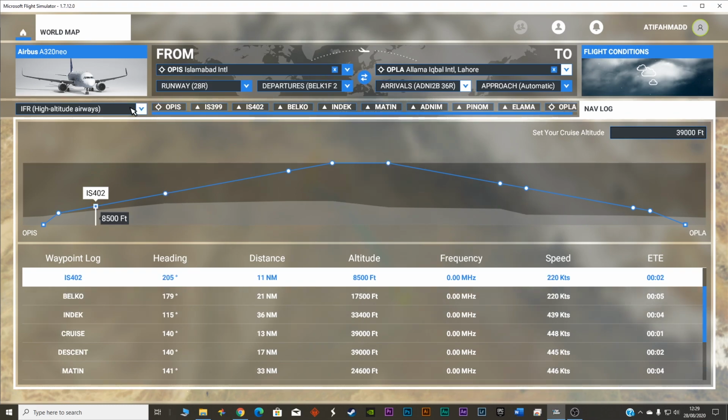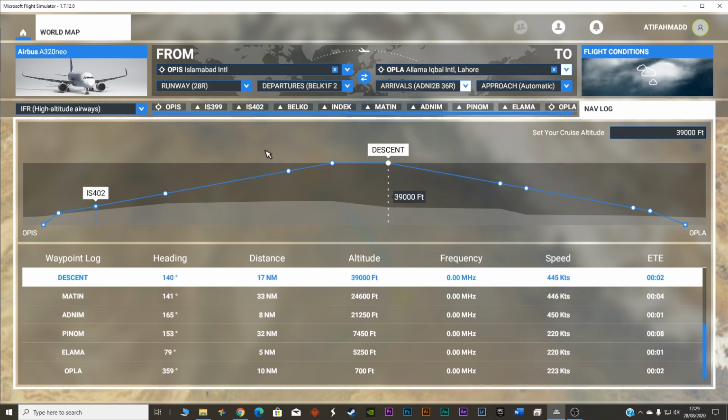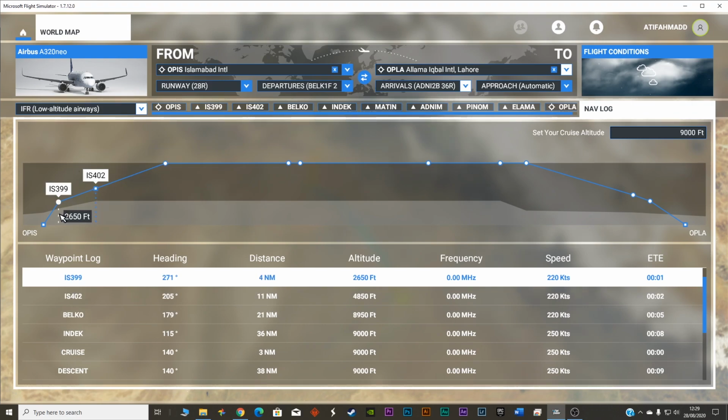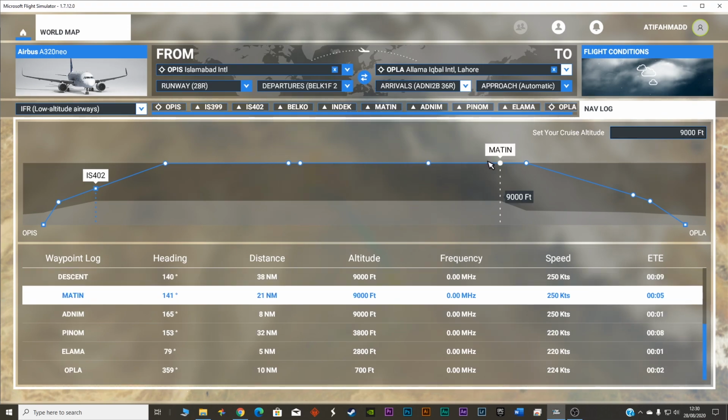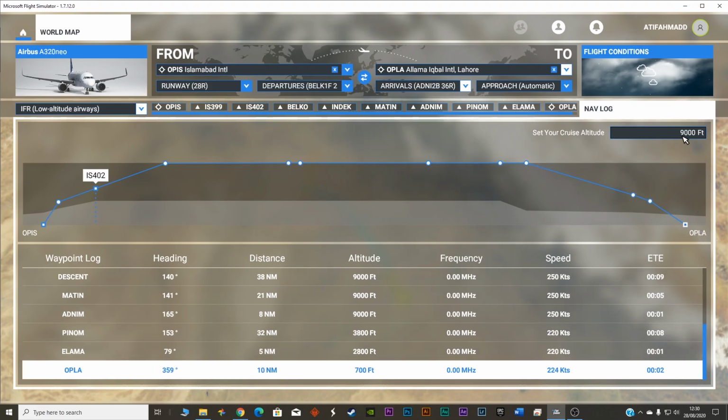We'll keep it easy. Because remember one thing, if you have a short distance flight, which is this one, Islamabad to Lahore, which is hardly 1 hour, it's very difficult to climb up to 39,000 feet and then descend. You have to be very expert in that. So that's why I have kept it at low altitude airways, so that we can easily climb to 9,000 feet, and then we can fly at the cruise altitude. This is the cruise altitude, 9,000, and from here we will start the descent, and over here we will land.